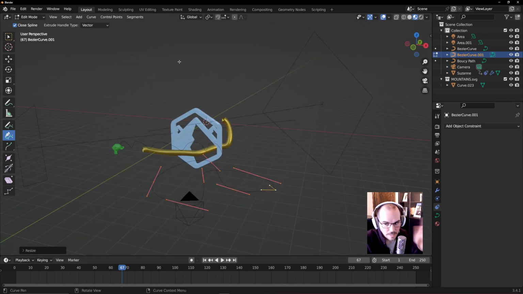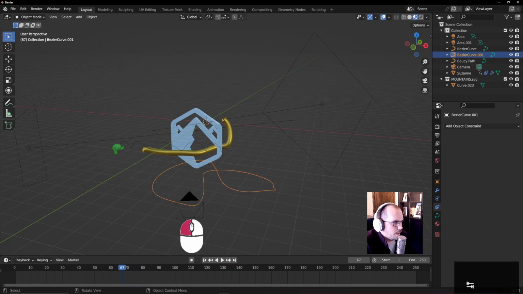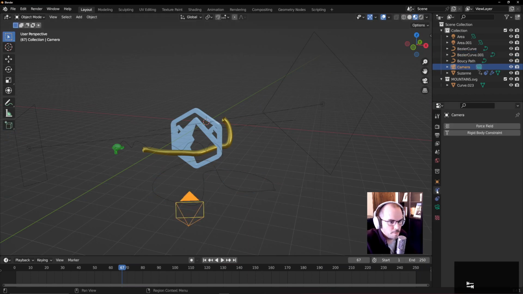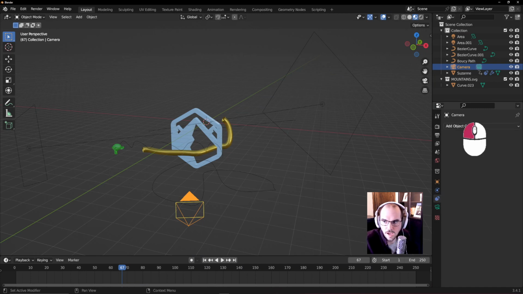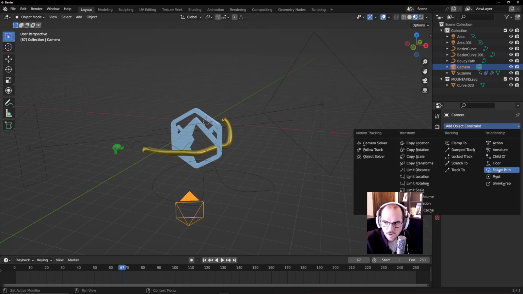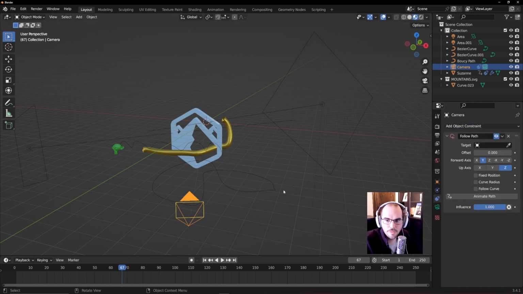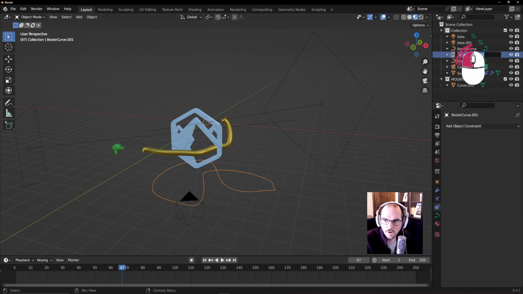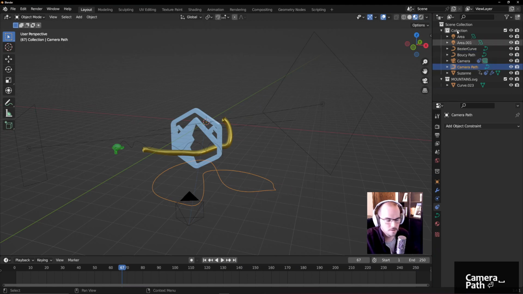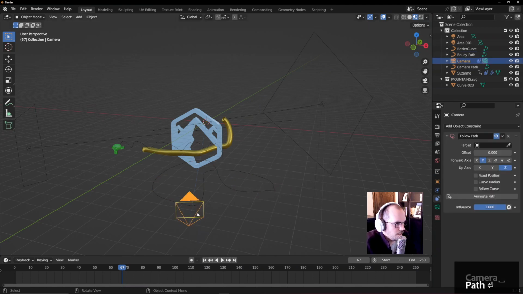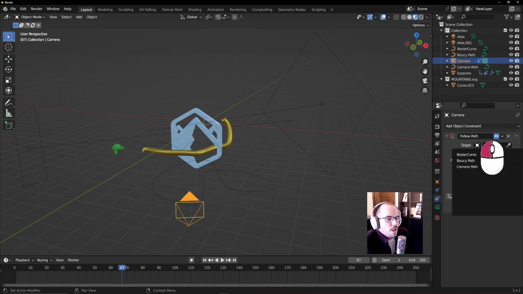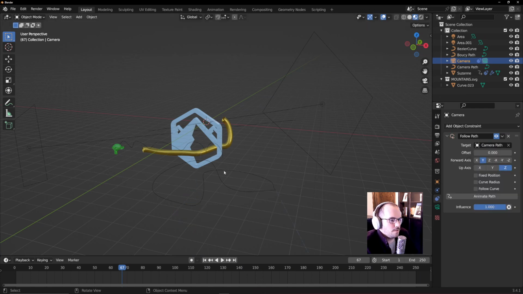Okay, and we can do the exact same thing we just did with Suzanne to the camera. So Tab, I'm in object mode. I'm selecting the camera. I'm going to my object constraints here, adding an object constraint, and the one I'm adding is Follow Path. Actually, I should rename this curve to camera path so it's clear which one I'm selecting. Okay, selecting the camera. My target for Follow Path is going to be camera path.